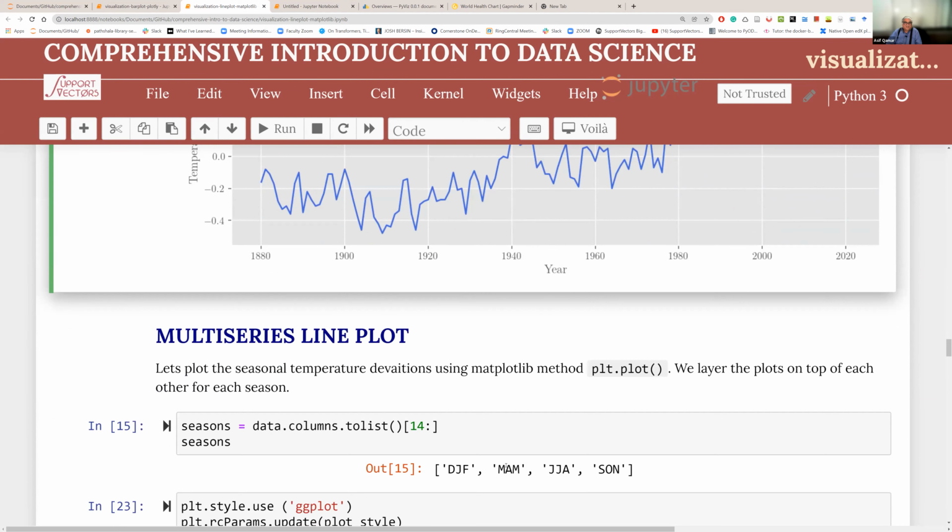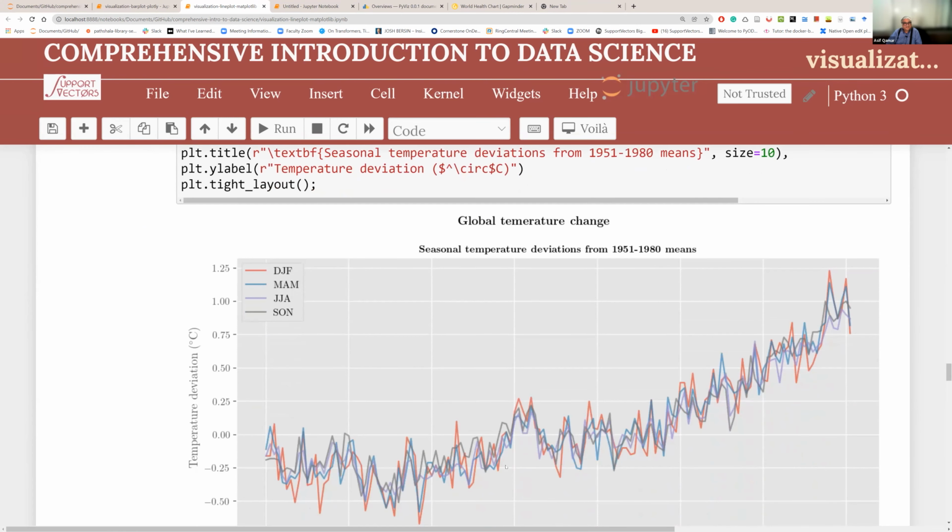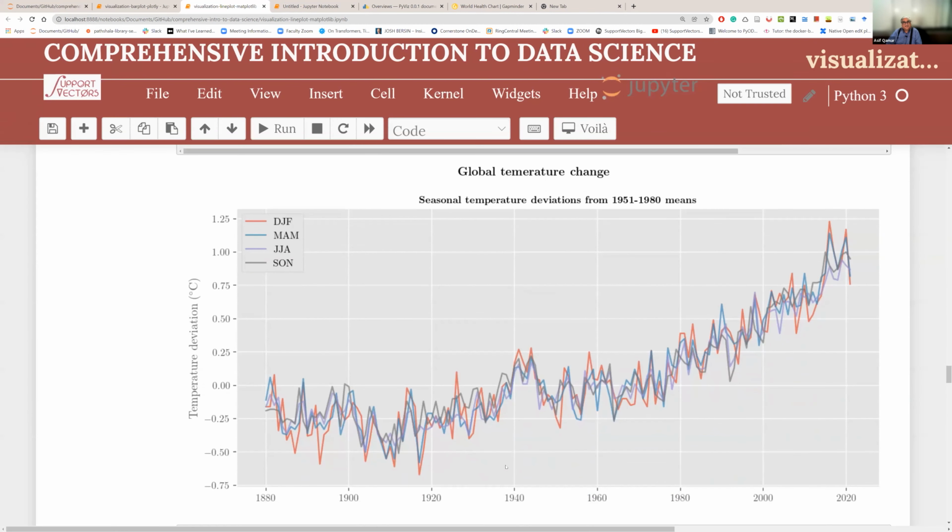Now what do we do? We do a multi-series line plot. So let's first see what we are getting at. Let's get a glance at it. There are seasonal temperature deviations. So these are the four things. Kyle, what are the explanations for the symbols? DJF is December, January, February. MAM is March, April, May. JJA is June, July, August. SON is September, October, November. Excellent. So we are seeing the temperature variation over the years for all of these.